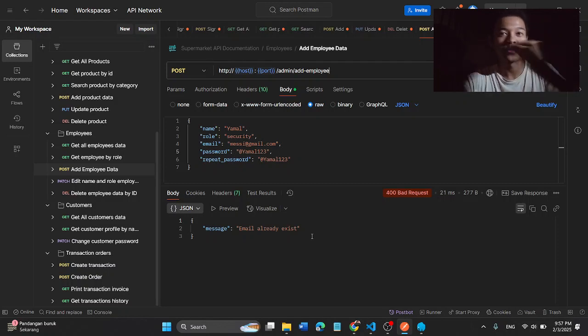So we can't create an account with an existing email. We need a unique email for each credential. So that one is the demonstration of the employees endpoint.